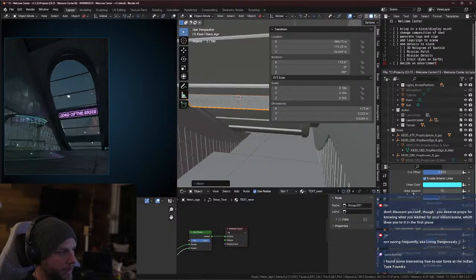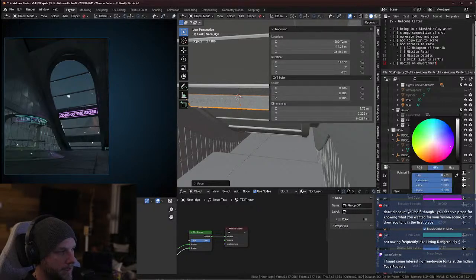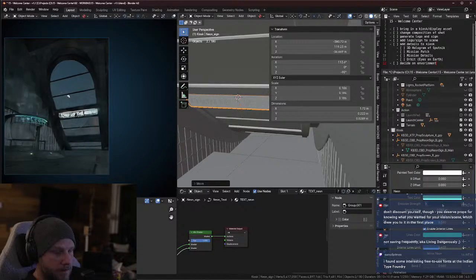Really, really cool plugin though. I'm really impressed by it. It just gives me a lot of options.